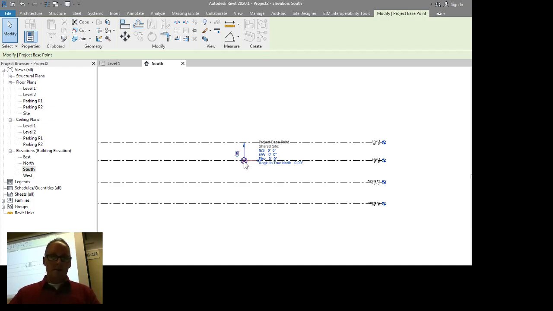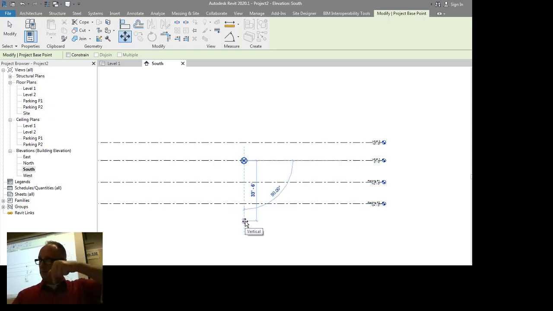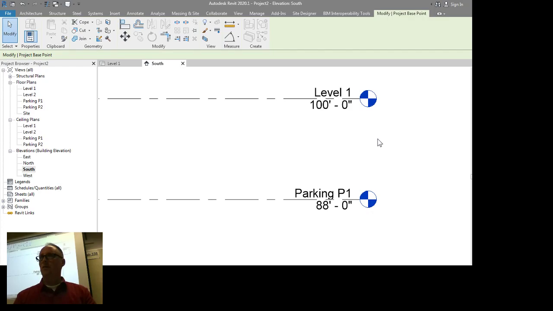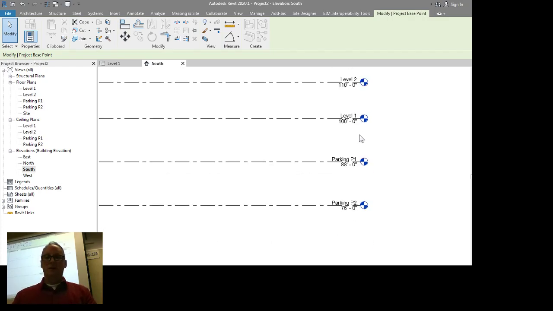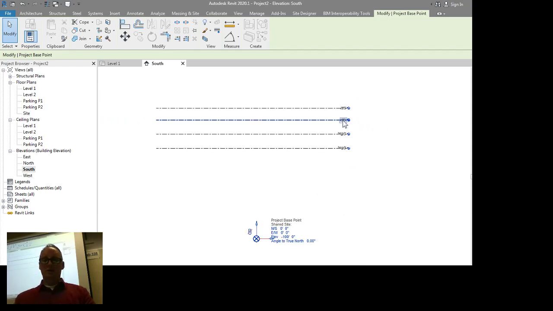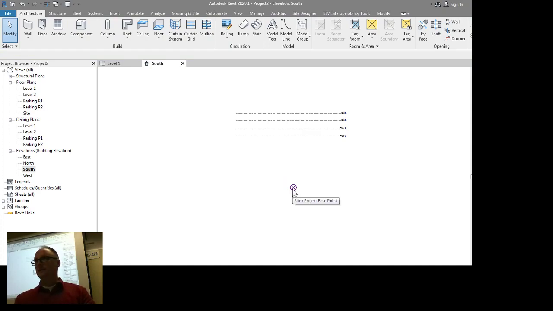But if we unclip it after we've selected it, and we use the move command, so select your project base point, grab the move command, and then drag it straight down on your screen, and type in 100 feet. This will set your main floor to 100 feet. So your levels are paying attention to the location of the project base point and reporting their elevation with respect to the vertical location of this icon.